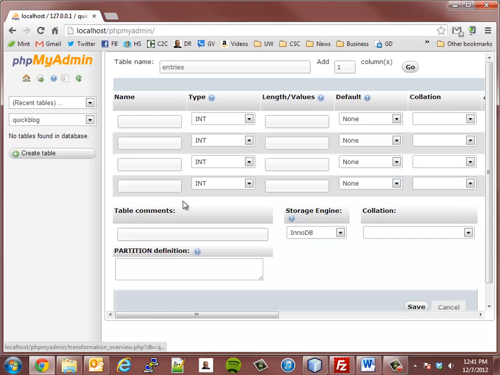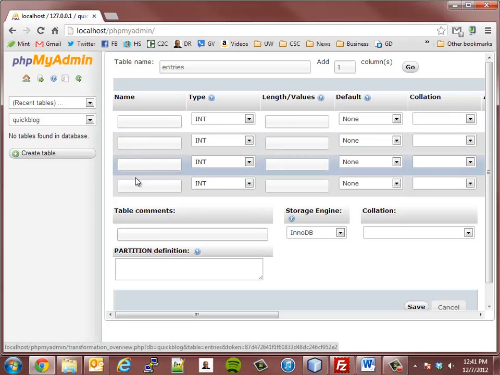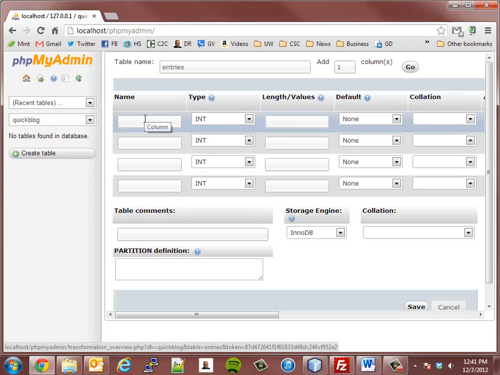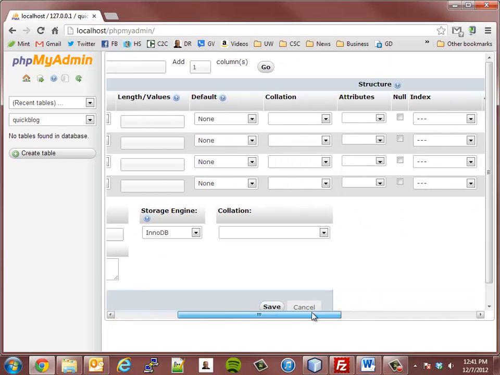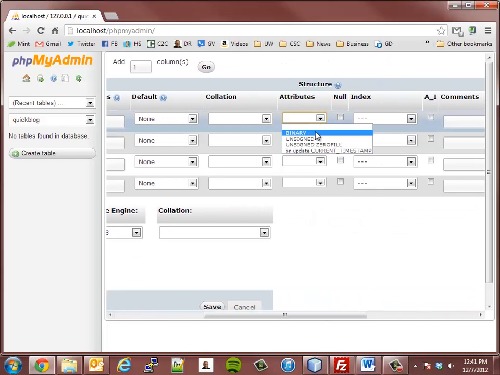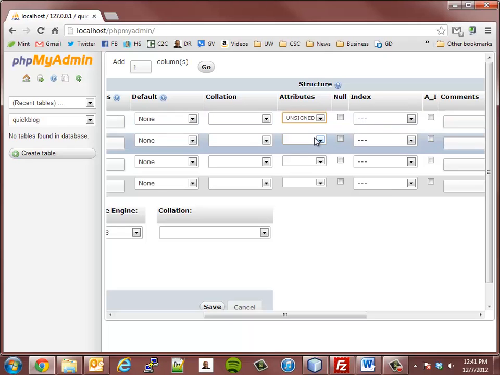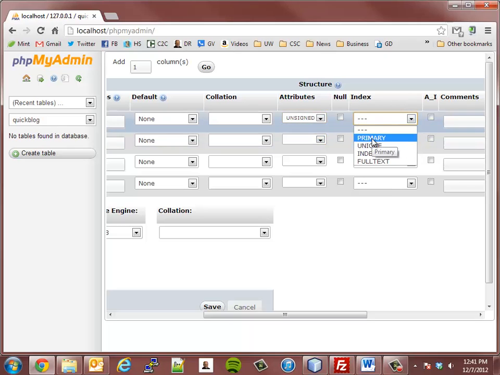Alright, now I need to set up some fields in this table. There are 4 fields. The first one is called entry ID. Its type is an integer, so just leave that alone. Its attribute is unsigned. Its index is primary, and it auto increments, so select where it says AI and check that.